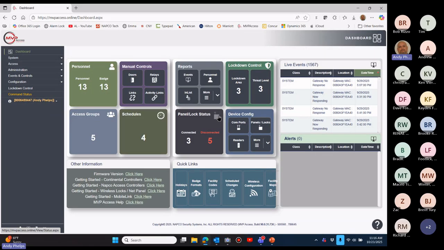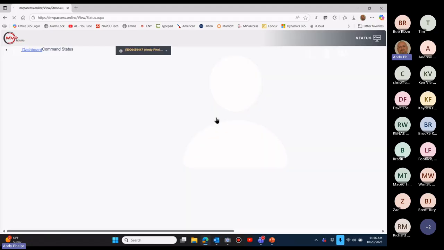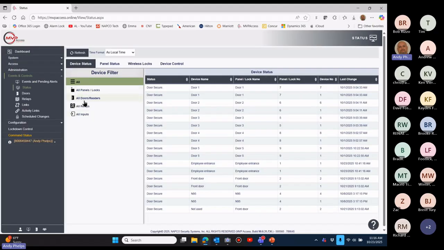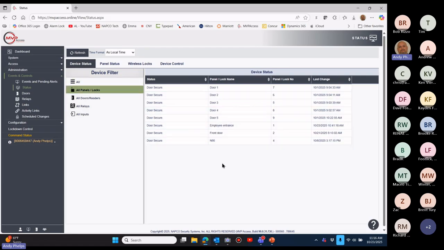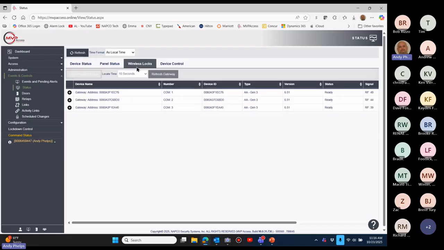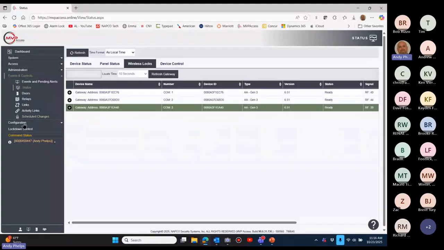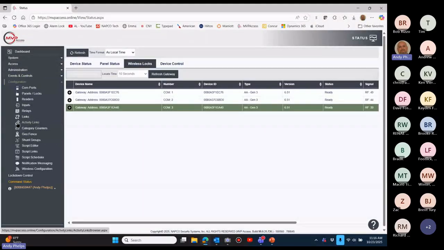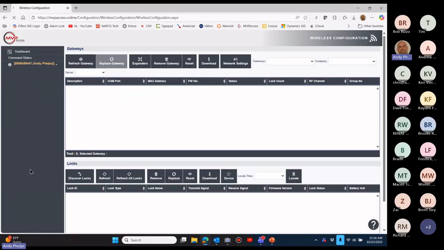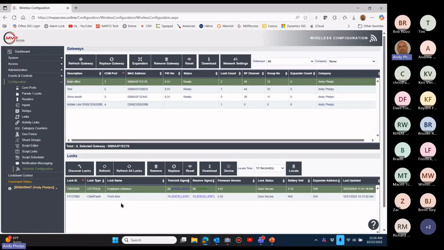Okay, so I can go in, click on the little icon here next to the panel lock status, and I can go straight to that. And I can actually look at my locks. I can see which ones are working, which ones are not working by clicking on the wireless. I've got 3 gateways here, and I have 5 locks on this one. It shows that they're secure, but they're not, okay? Because these are the 5 that are offline. I can also go over to configuration and wireless configuration and see the same information, okay?